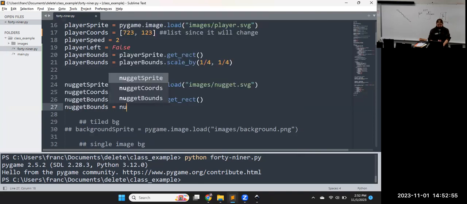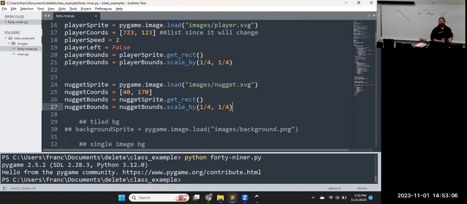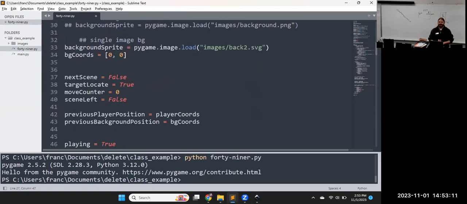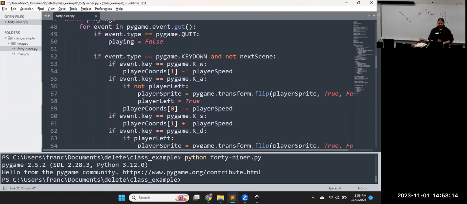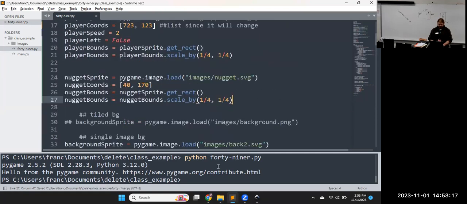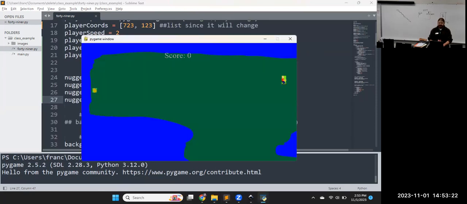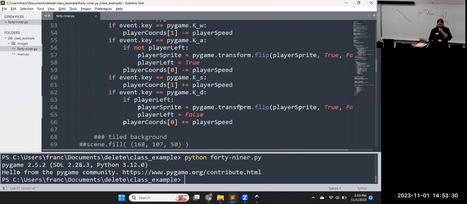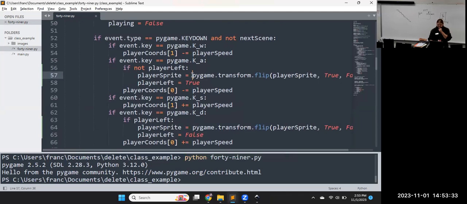Nugget bounds equals nugget bounds dot scale by 1/4, 2/4, or 0.25, however you want to do it. My mind works better with fractions. Let's see. Looks like it's about the right size, right? Yeah. So the bounds look good now.